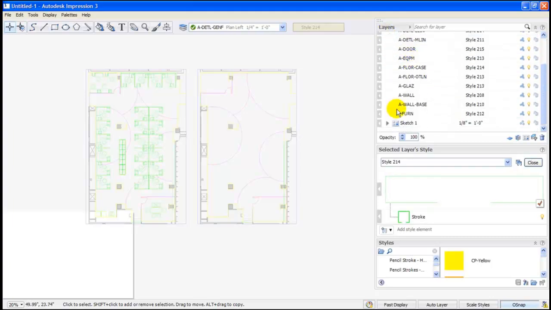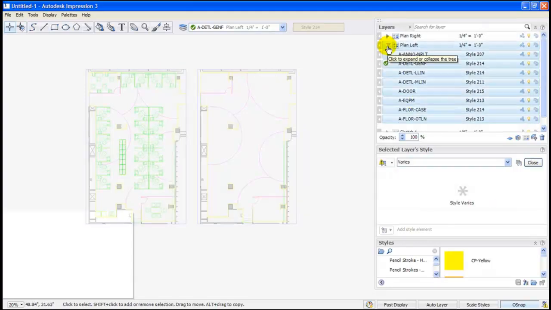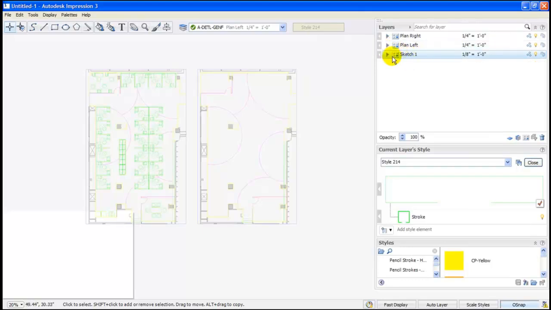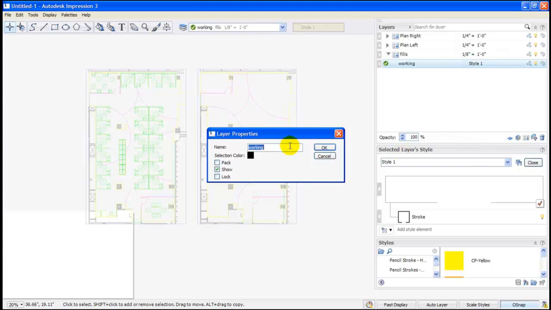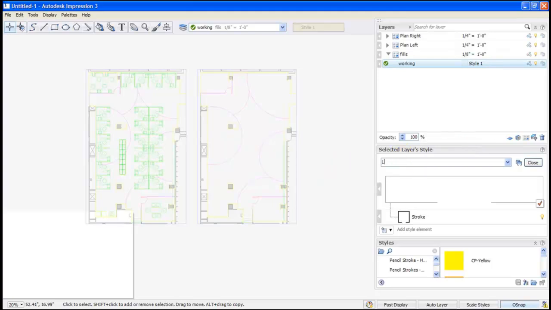Meaning, what I like to first do is make it so I can see everything very clearly. So I mentioned earlier that these are the sketches that were brought in from the CAD file. In Impressions, they always start you off with a blank and empty sketch. So let's go ahead and rename this sketch to be fills. And then I'm going to rename this layer that, again, is assigned to nothing right now, and call it working. Alright, the style 1 that came with Impressions, I'm going to come down here. I could come up here and do the same thing, and rename it to be, rather, working.